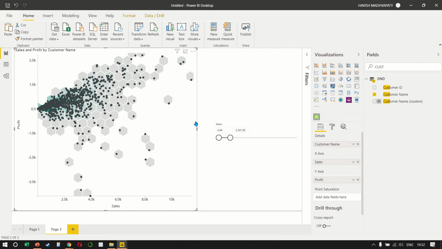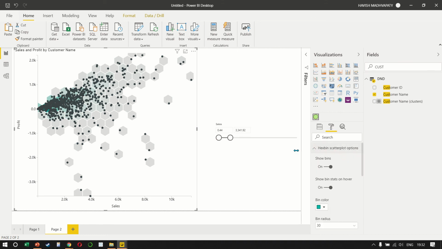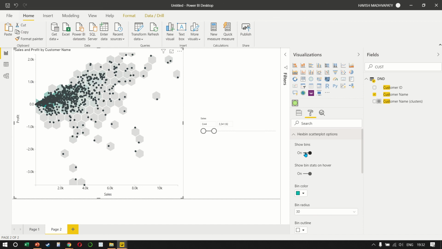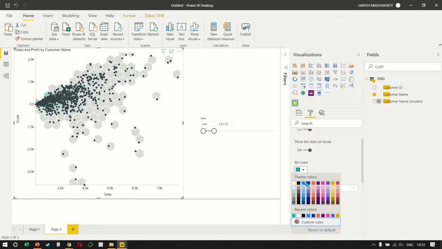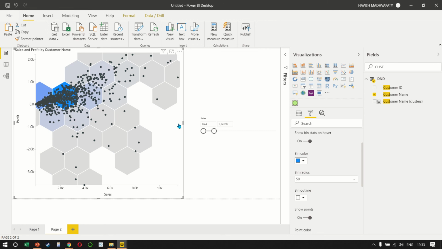Okay. And in formatting, a couple of changes that we can make. One is to open up hexbin scatterplot options. I'm not sure why you would want to hide the bins, but there is a way for you to hide the bins. But essentially, then it looks just like a regular scatterplot. We can also change the bin color, so we can choose any color we want. And the bin radius as well. There is a range of 10 to 50, and 50 gives you these large bins. And of course, if you hover your mouse over any one of the bins, it gives you bin stats telling you how many customers fall inside that one bin.